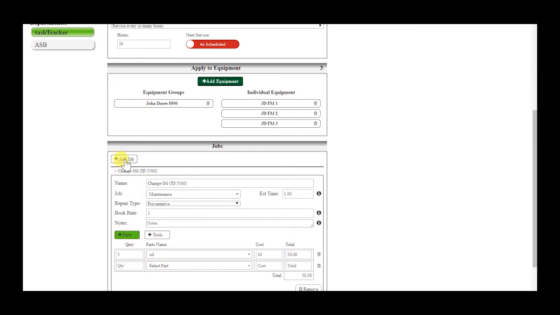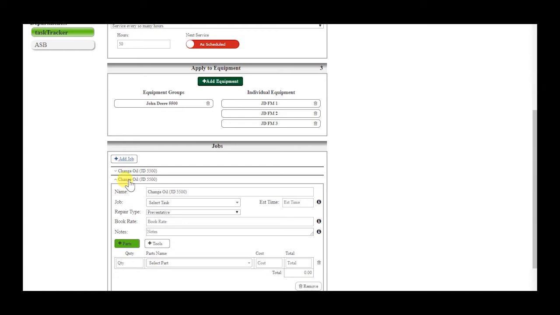I can go ahead and add another job if I like. So here's this other job, it's change oil, but maybe it's not. Maybe it's just, I wanted to check tire pressure. And we know that that's going to take 0.5, and the book rate on that is 0.5, and I want to track that under maintenance as well. And it's preventative. We can put repair, but most of the stuff in the schedule is going to be preventative.